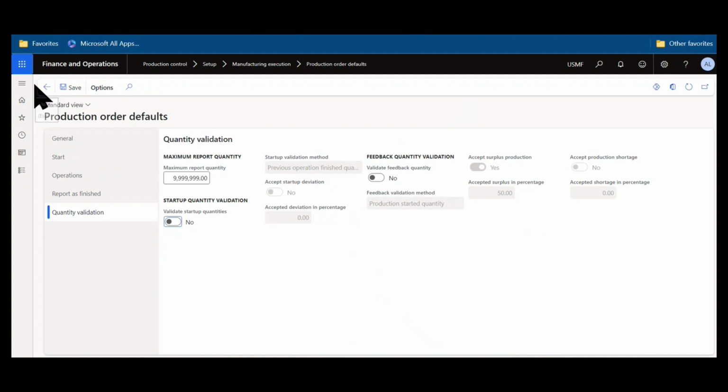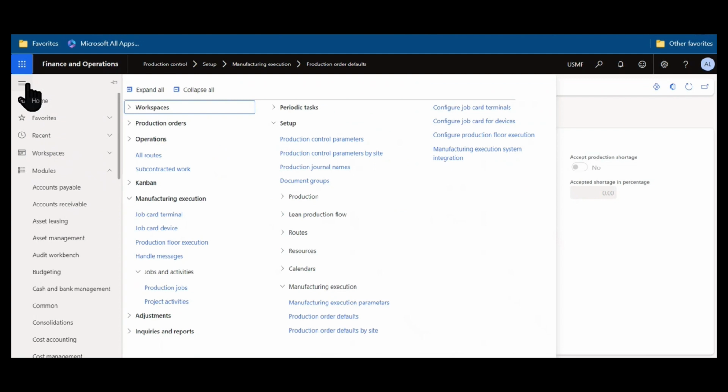So there you have it. That is the letter M, manufacturing execution. We looked at 3 different interfaces that can be used with manufacturing execution: the job card terminal, the job card device, and the production floor execution interface. We didn't even touch upon manufacturing execution system integration, where you might be using a third-party system for this, and that is very common as well.